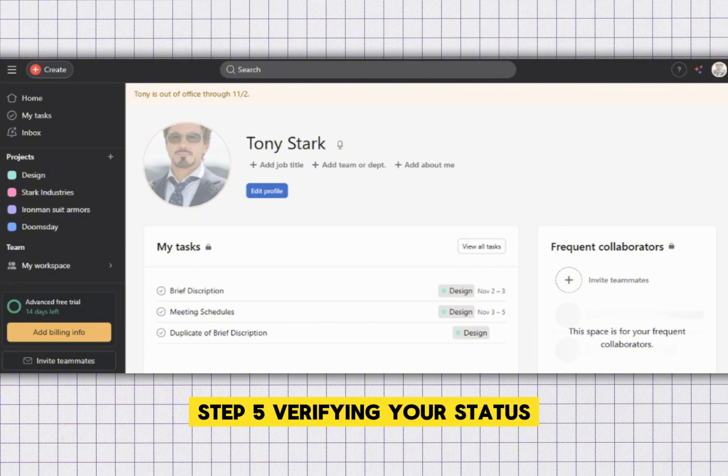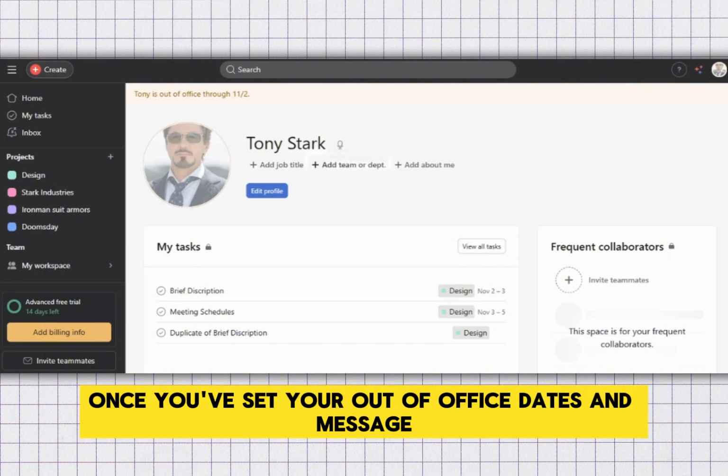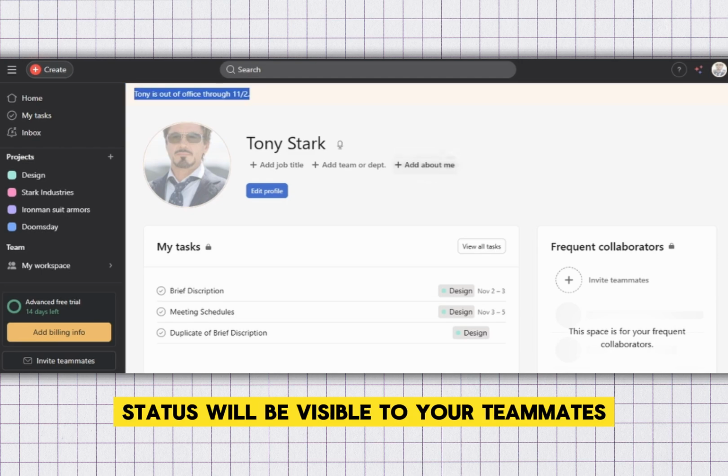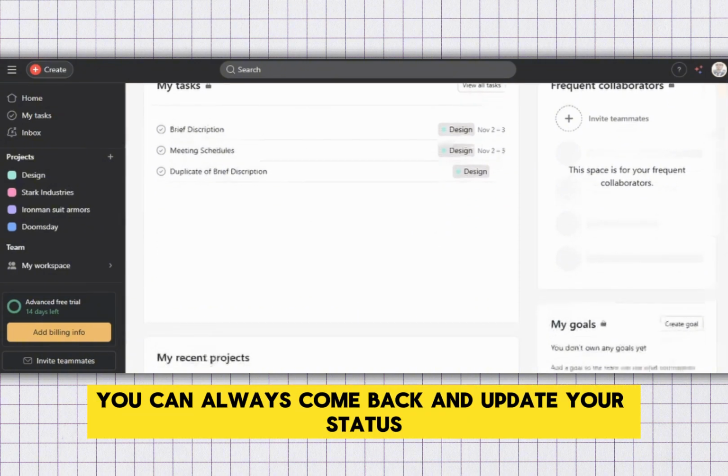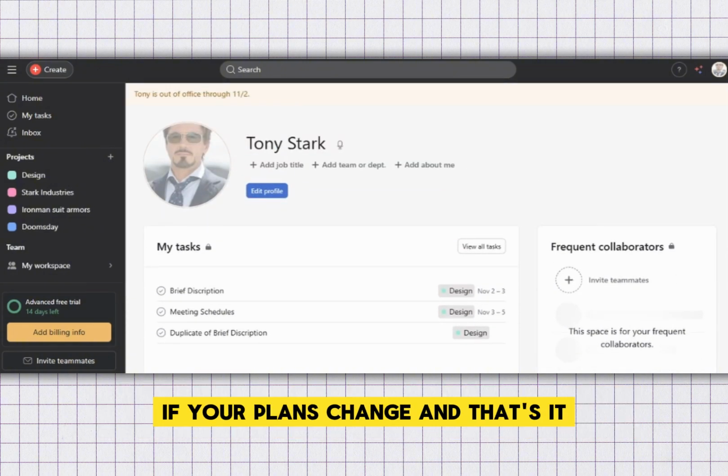Step 5. Verifying your status. Once you've set your out-of-office dates and message, you're all set. Your out-of-office status will be visible to your teammates, so they know you're unavailable. You can always come back and update your status if your plans change.